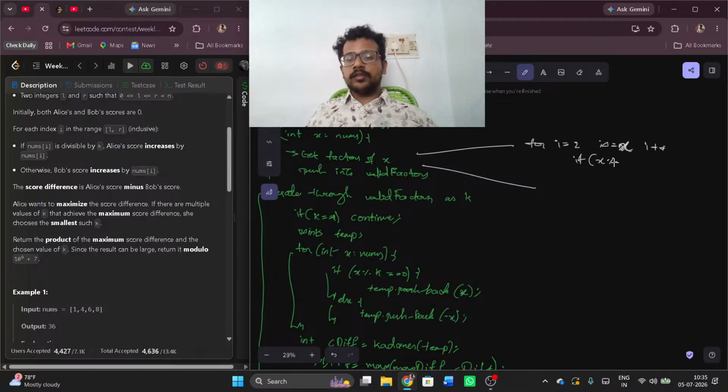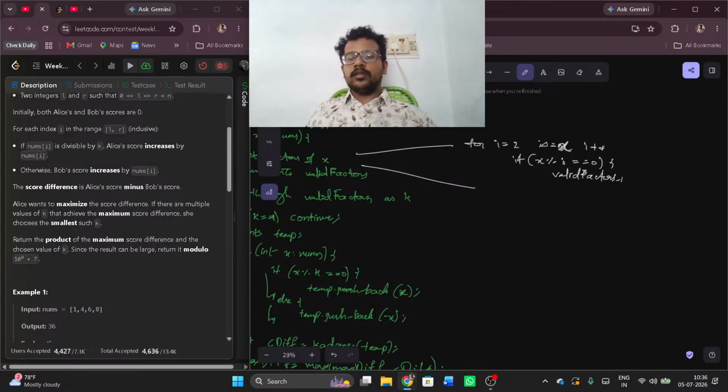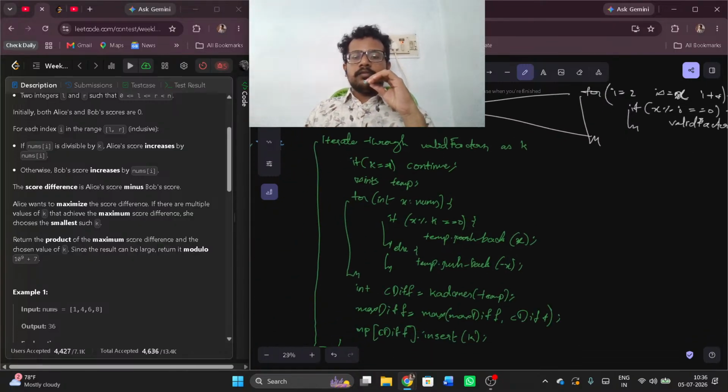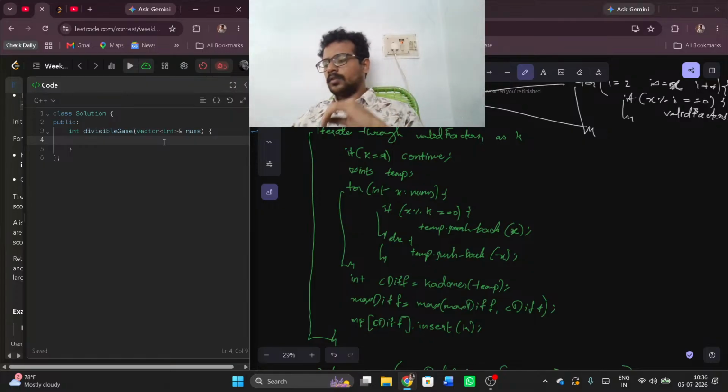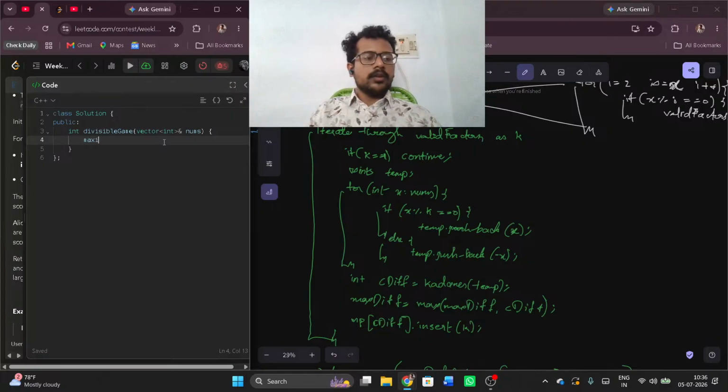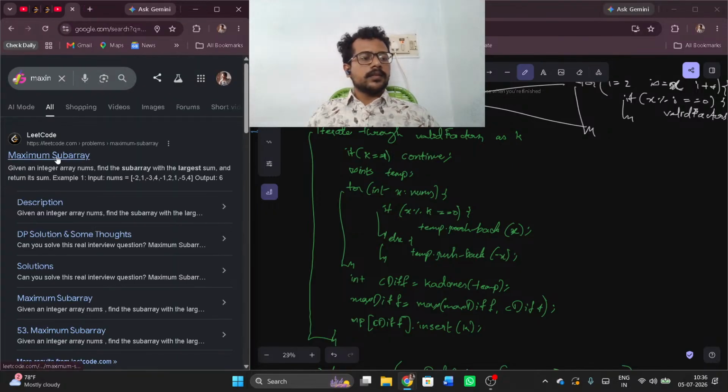If x is divisible by i, then valid factors dot push back i. Right? Let's iterate through valid factors as k. Let us think about the Kadane's algorithm, maximum subarray. Maximum subarray, LeetCode. Here we use the Kadane's algorithm.